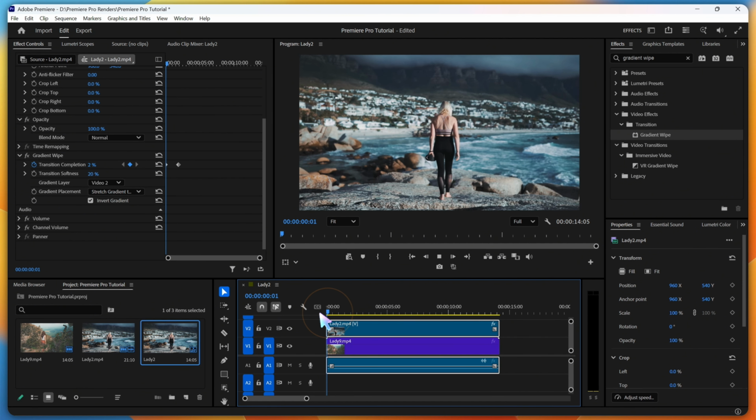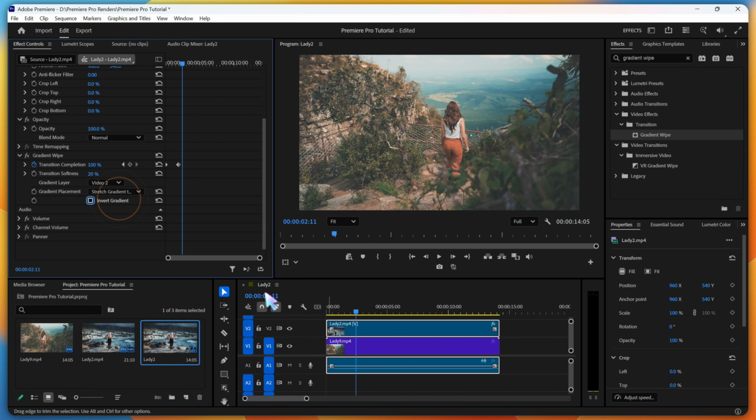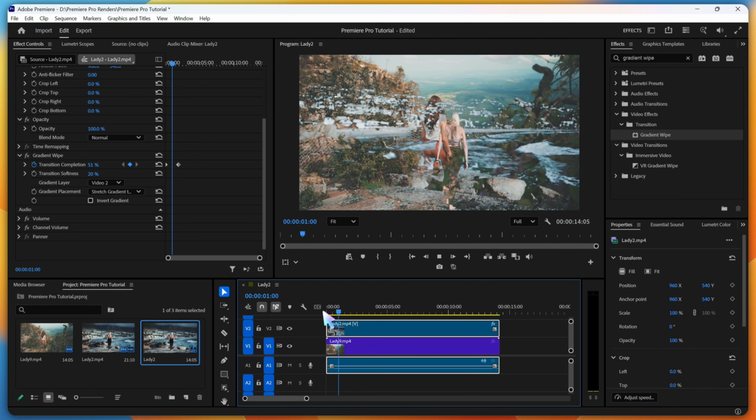And that's it. You've successfully created a smooth gradient wipe transition using the gradient wipe effect in Adobe Premiere Pro.